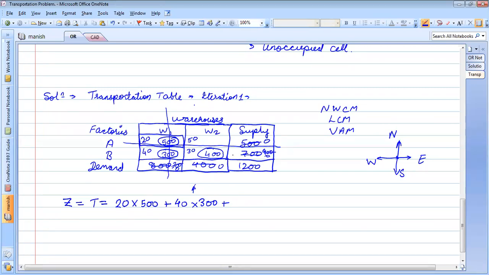The cost of transporting from A to W2 is 50. So should I write 50 into 0, no allocation? If I don't write it, then also it is okay. So I'll not write for the unoccupied cell, I'll write only for the occupied cells. So the last is 30 into 400. So what will be the total cost?